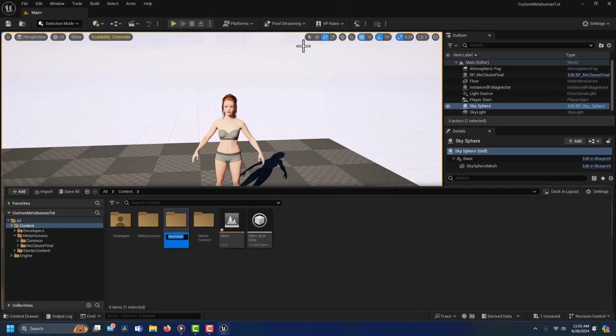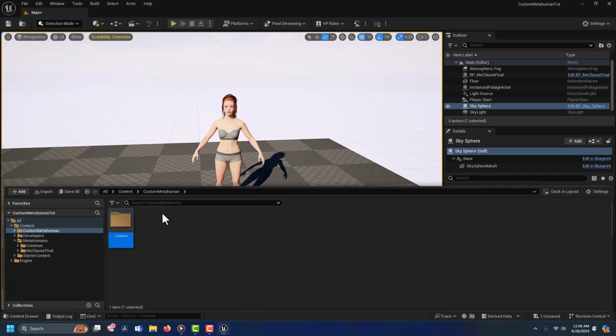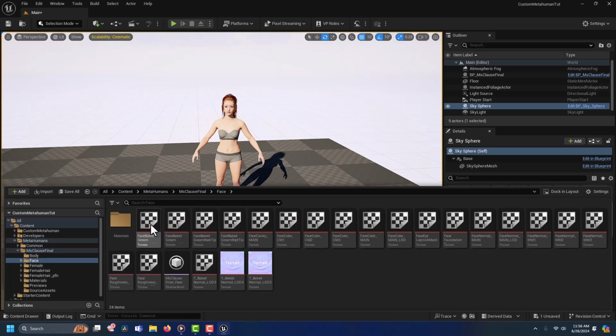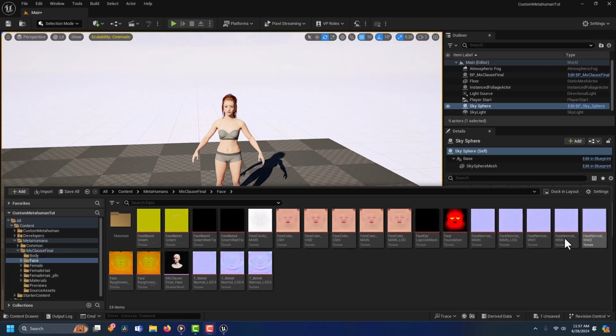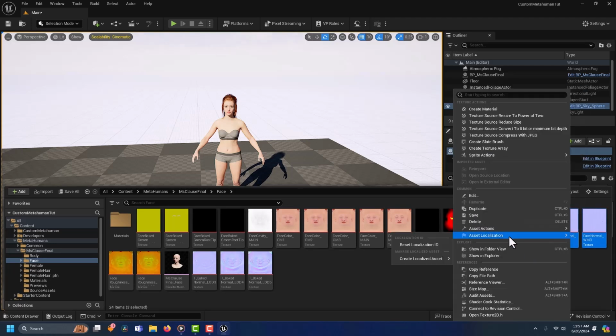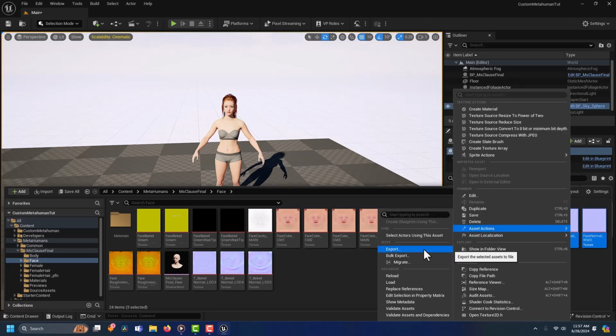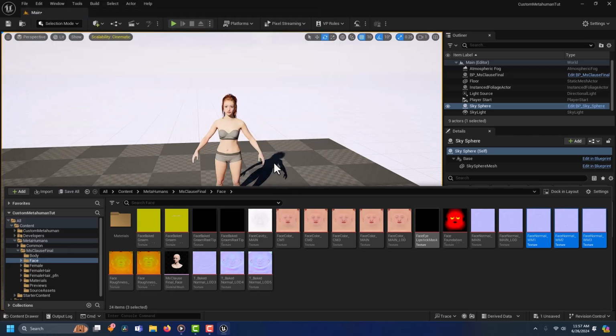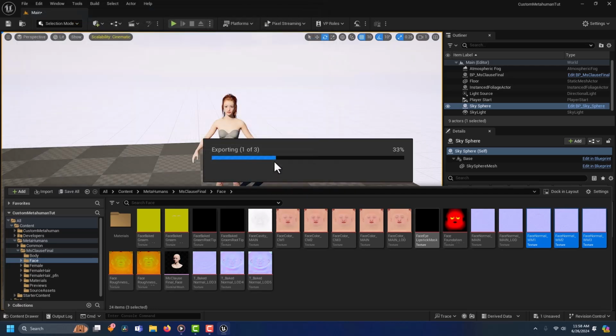Once Unreal is back up, create a folder in your content directory and name it Custom Metahuman. Then, inside of that, create 3 more folders and name them as follows: Grooms, Materials, and Textures. Head over to your downloaded Metahumans folder and navigate to the Face directory. Select your WM1, 2, and 3 normal maps. Right-click, select Asset Actions, and export these maps to your Wrap Textures folder inside your Daz to Metahuman directory we created in part 1. We will be using these a bit later on.